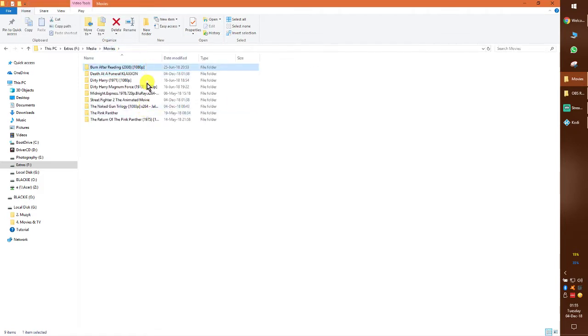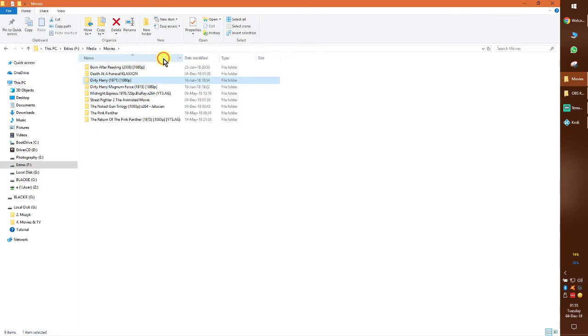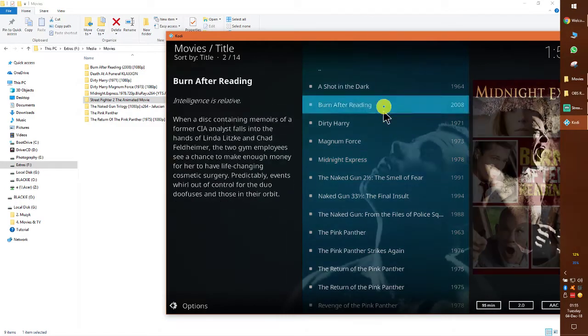But if you see over here, the way Kodi scrapes information is that you need to have a proper name along with the year in brackets. Only then it will be very easy for Kodi to scrape this information. And I cannot also see Street Fighter 2 the movie. So Death at the Funeral and Street Fighter 2 the animated movie are not present. So how do I ensure that these two movies are present in my movie library?